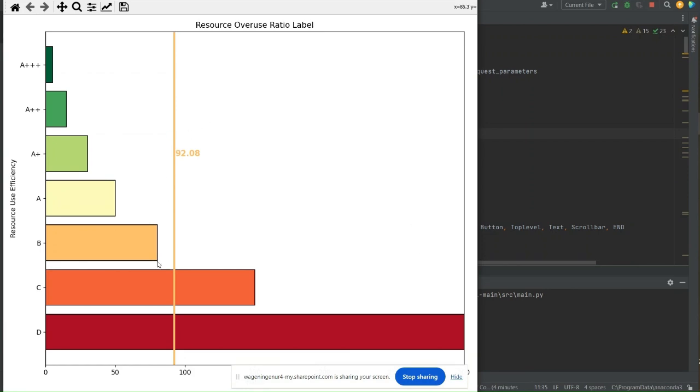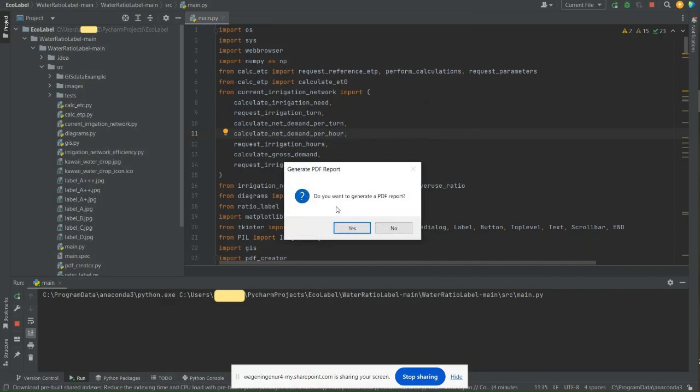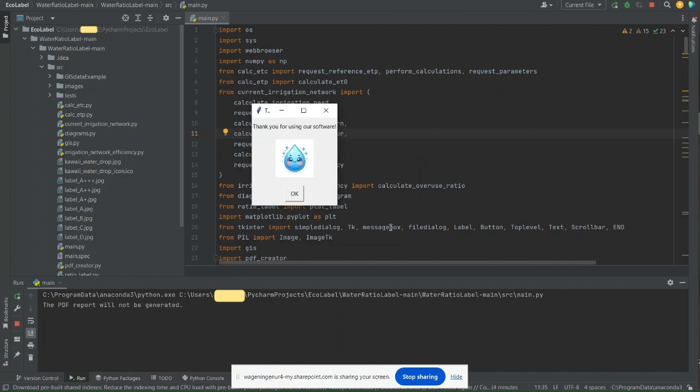In this case, we are in label C. It means that it's not as bad as if it was a D, but there's still quite some room for improvement. Here, we can also observe a summary of all the values that we have entered and the following calculations. And the last step says that if we want to generate a PDF report, we can press yes. Otherwise, we press no. And this is everything regarding the Ecolabel software.